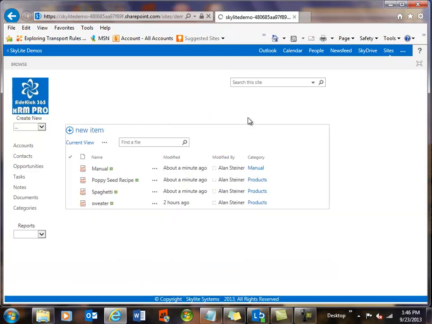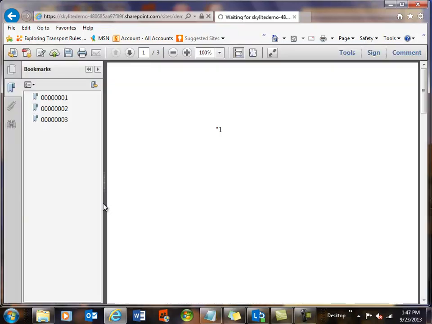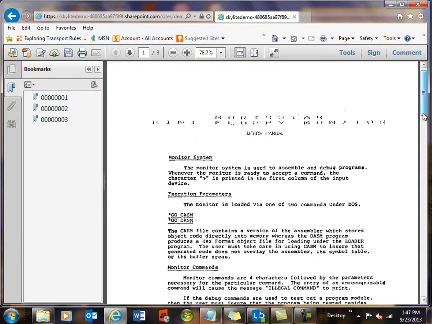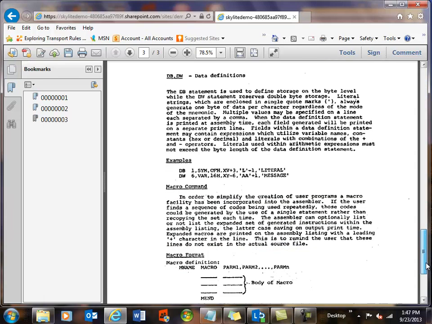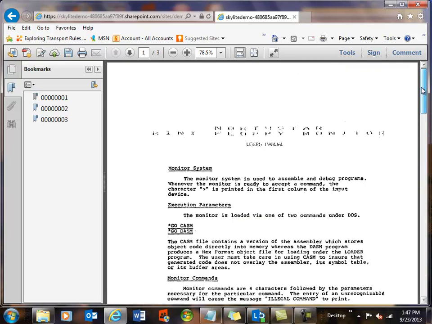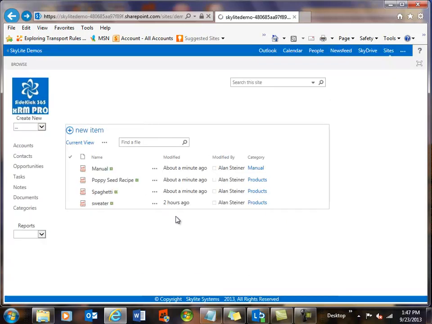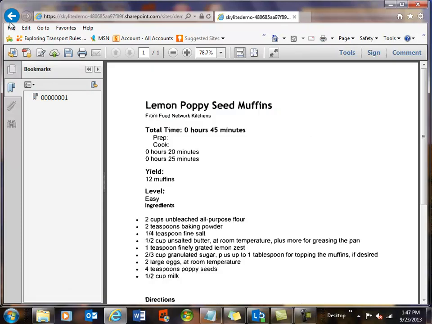So by clicking on that tab, I will see that I've got the manual, the poppy seed recipe, the spaghetti. Let's look at that manual. So I'll take just a moment here. And there's our document that we scanned in. So now it's up in the cloud. It's in Office 365 and ready for everyone in my group to use it. Let's go back a minute. We'll look at that recipe for the poppy seed muffins. There they are. Come across very nice.